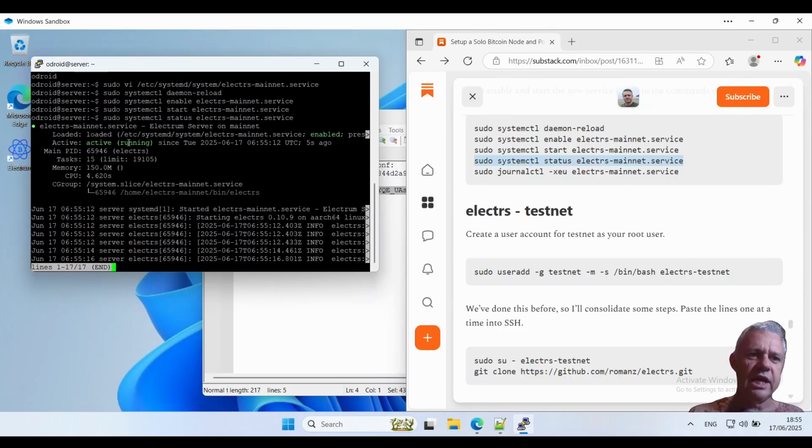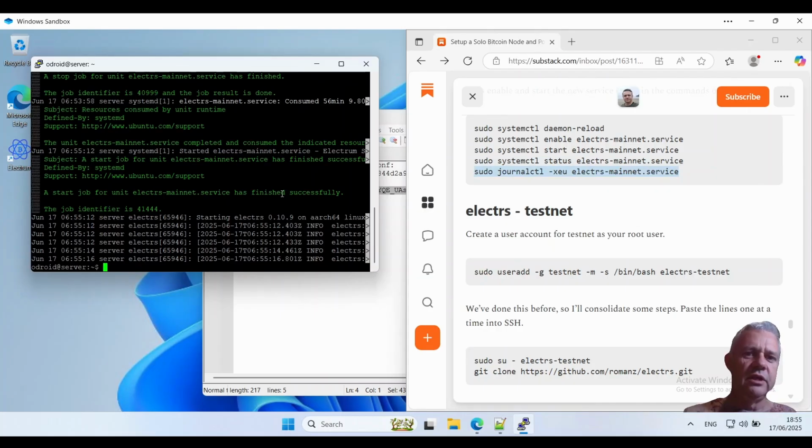And we're going to see it saying active and running. So if that's not the case, something's gone wrong. And if something's not working, you can use this command just to print out the log, and that might give you a hint. Alright, that's mainnet all set up for Electrum server.